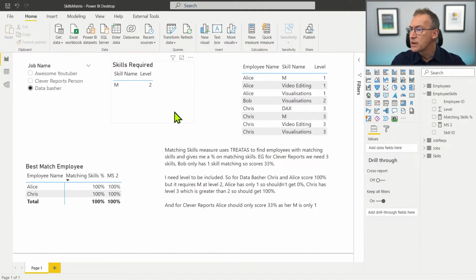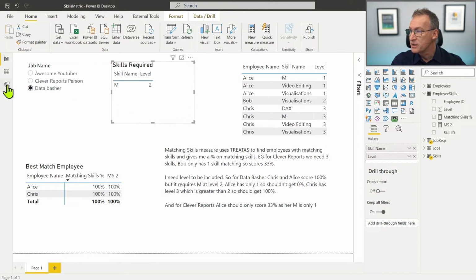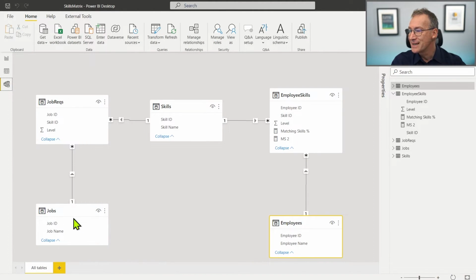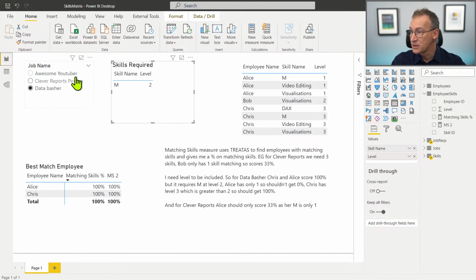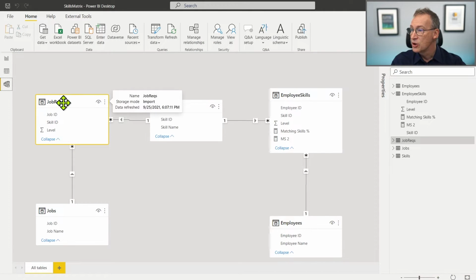And solving it requires a completely different approach, even though the idea is close to what she has done. We will start from job. Job filters the job request through the slicer that we have here. Job request contains the level, and skills contains the skill ID.